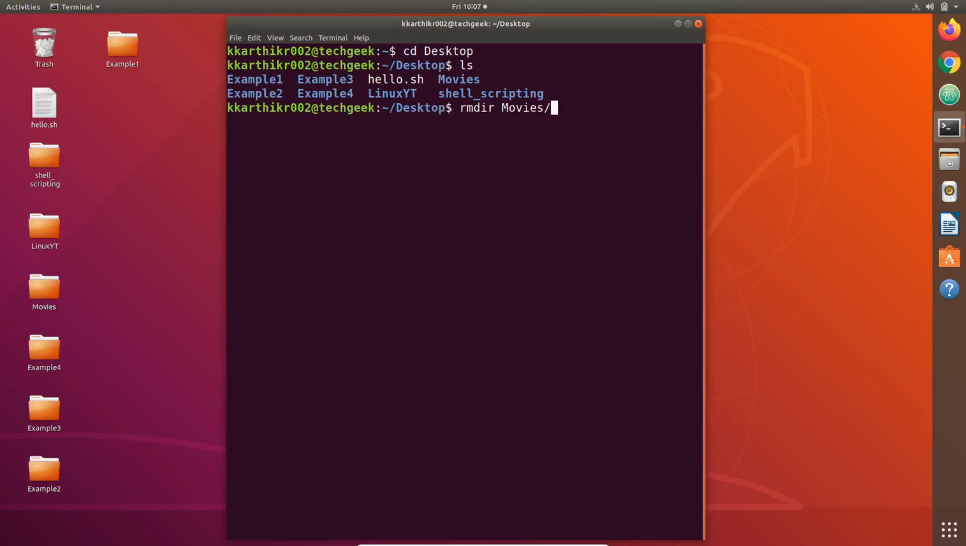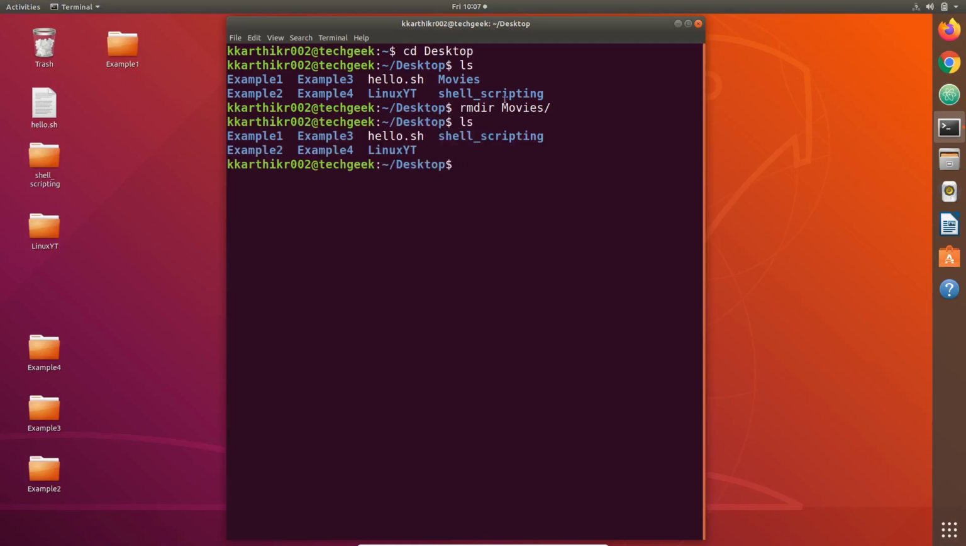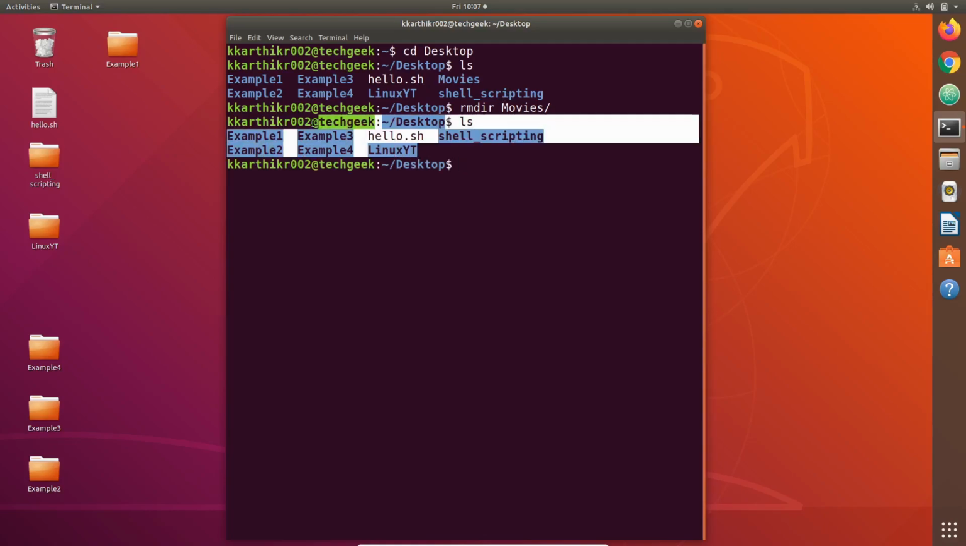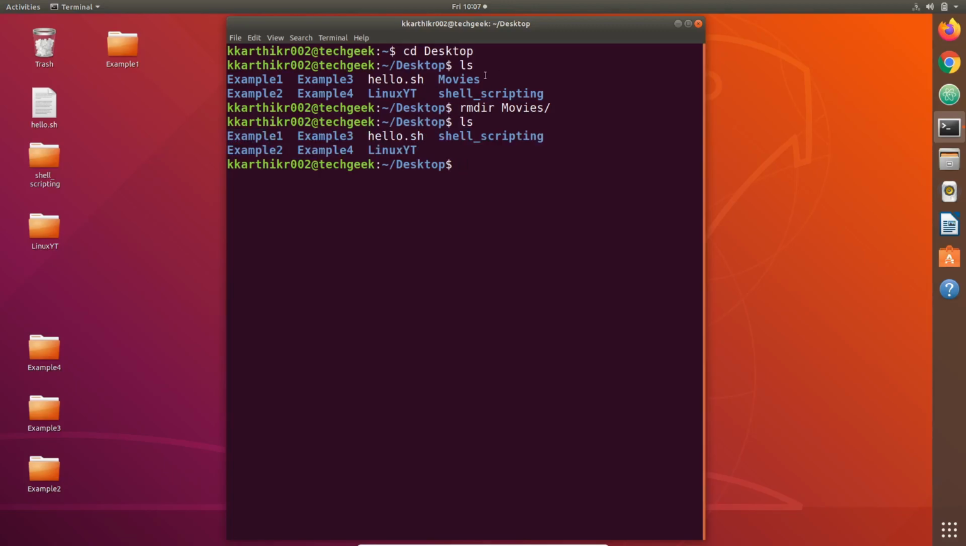Let us see what happens when we run this command. Let us see the contents of desktop. You can see that movies directory is being removed. You can also see here that movies directory is removed.